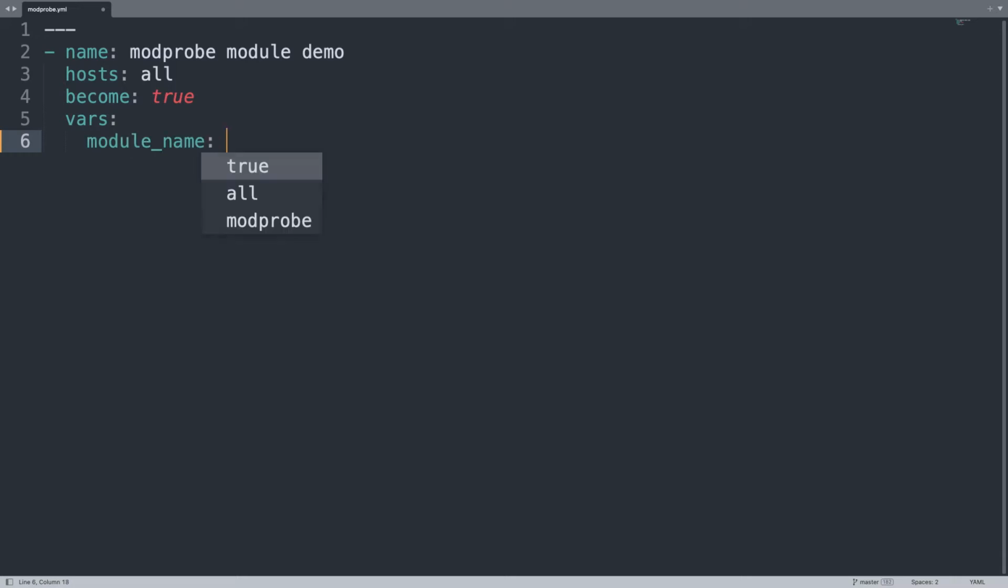What else? Let me specify two variables. One is module_name. In my case, let me use dummy. And also let me add some parameter, module_params, and let me add numdummies=2. This is a special kernel dummy pseudo terminal that is meant for having fun. If you want to deep dive, search for the dummy kernel module in the man page.